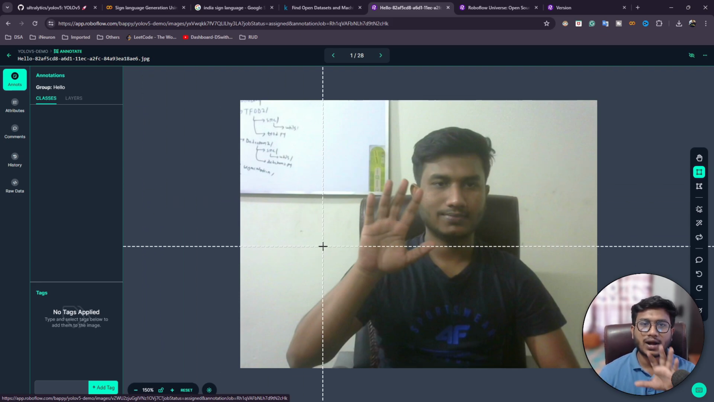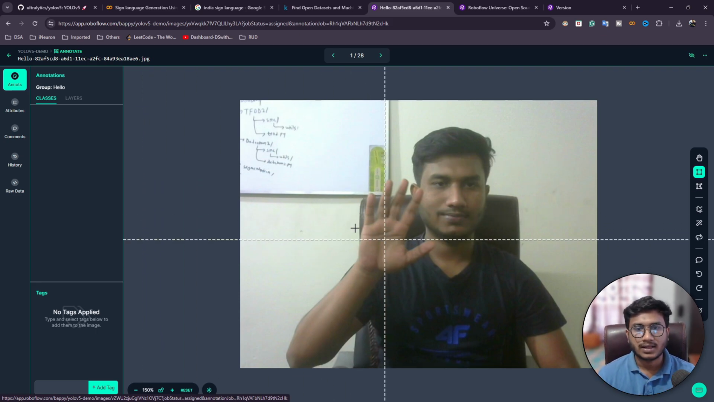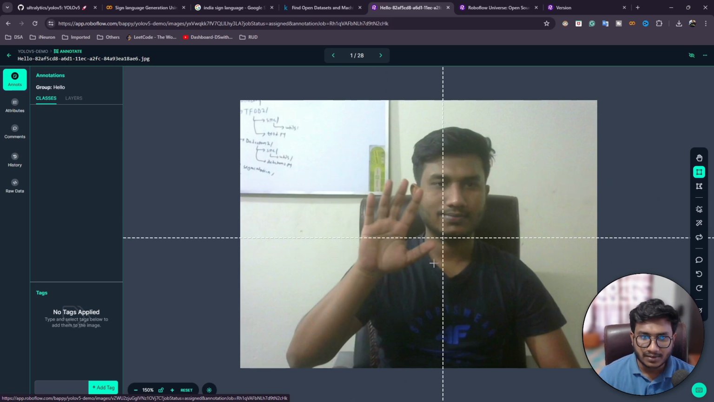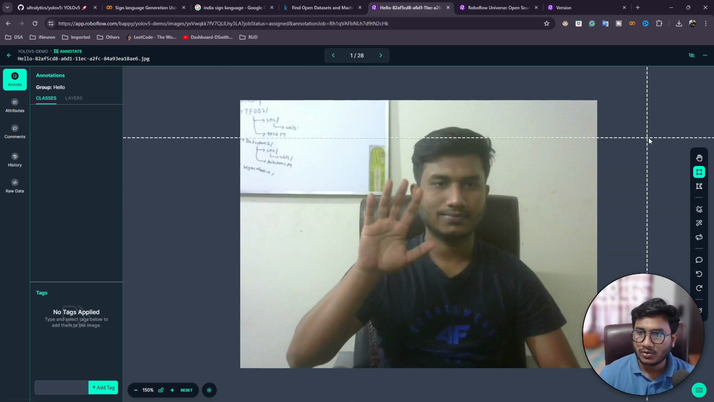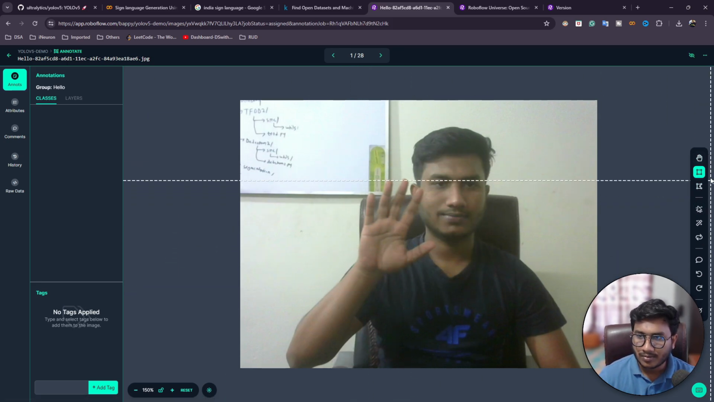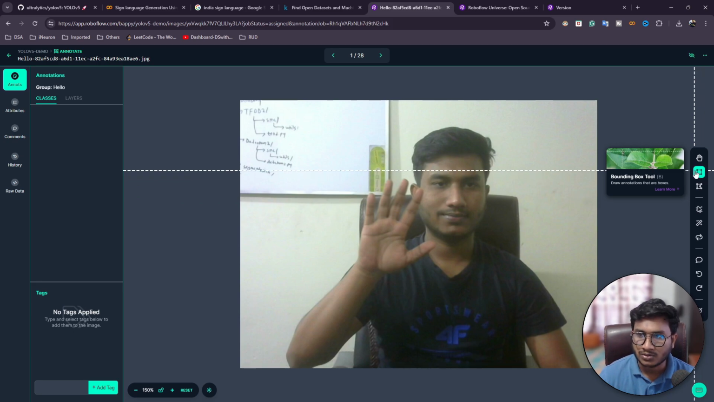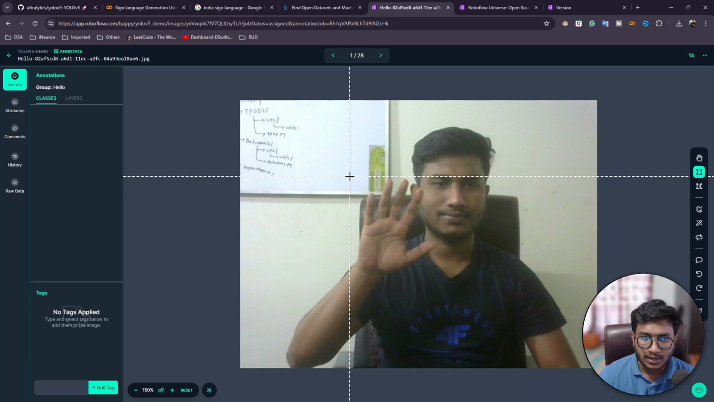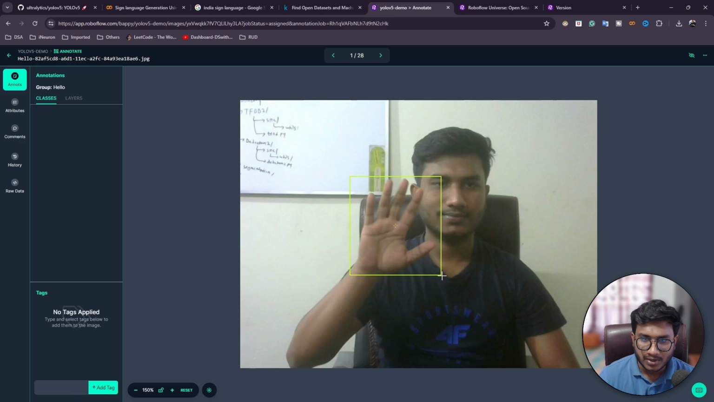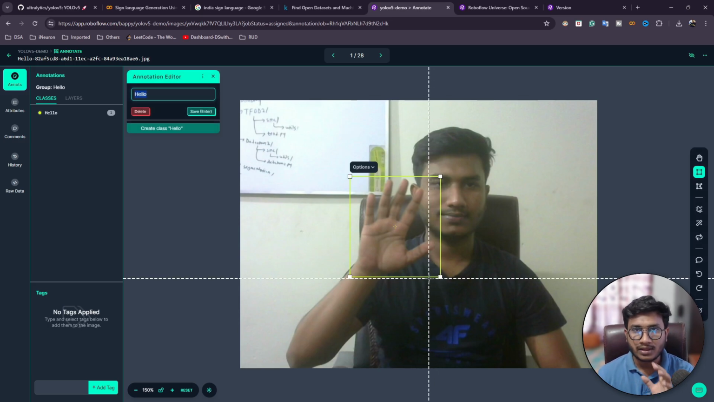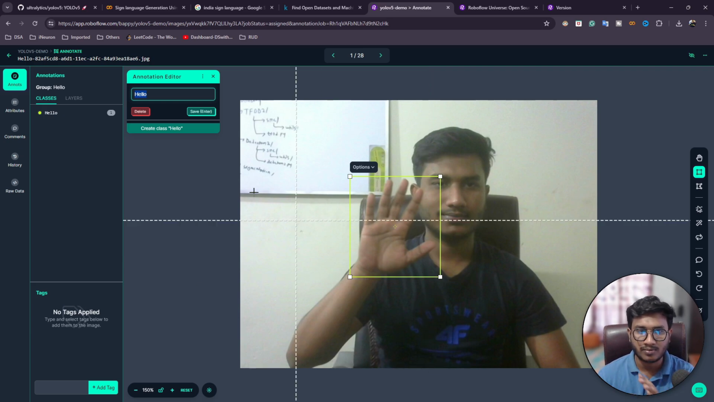Now you have to select the part of the object you want to detect. Here I only want to detect this particular part, that means this hand part. On the right hand side you can see different options. You have to select this particular option called bounding box tool. Select it and try to create one bounding box in a good way. Make sure you are covering the complete object. The better annotation you do, the better learning your model will have, right?